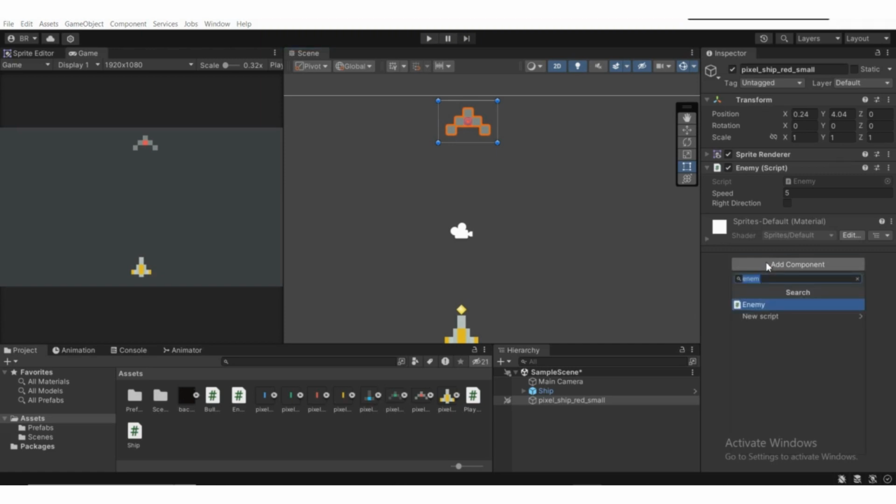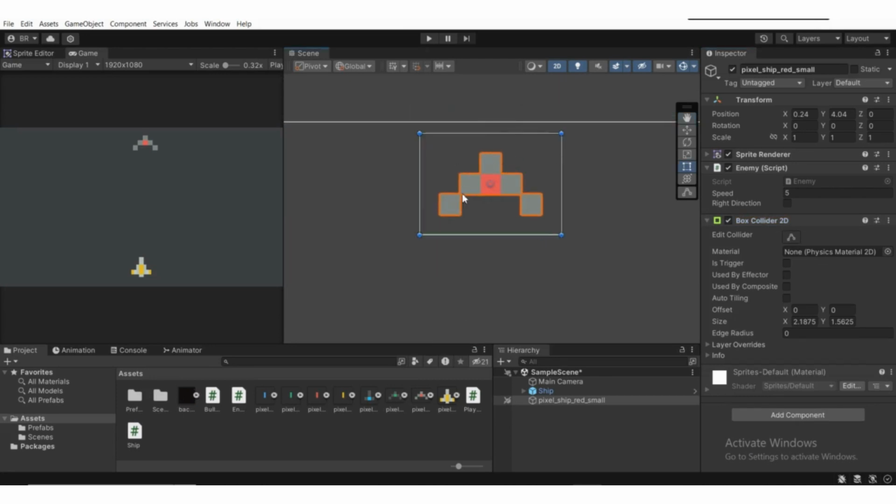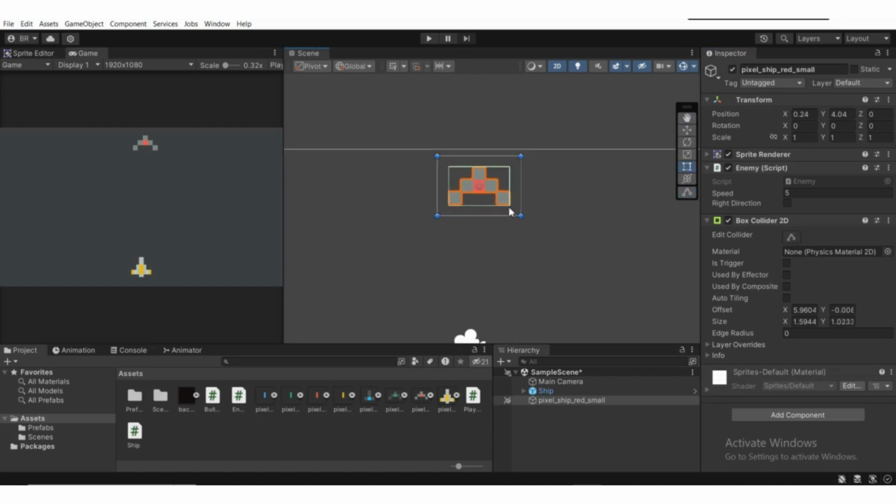So go to add component, select that game object, add component, and search here for box collider 2D. Select that and edit the collider, the size of this. I'm going to take a little bit. Okay, size of this.